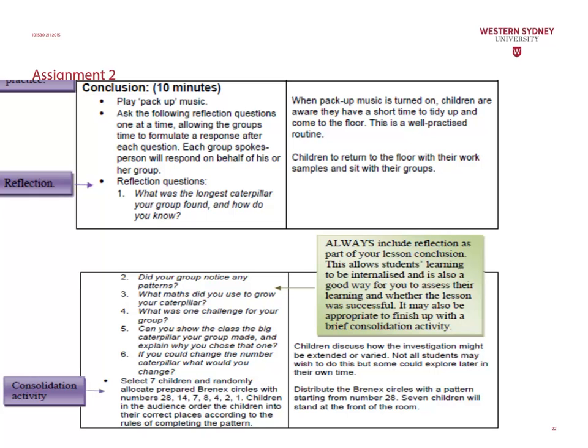So for example, what was the longest caterpillar your group found? What mats did you use to grow your caterpillar? Right? These are valid questions that really encourage a lot of reflection about what the children have already done within that activity that you've planned. Now at the end you'll notice that I've got a consolidation activity. So in this particular instance I've selected 7 children and randomly allocated prepared Brennex circles.